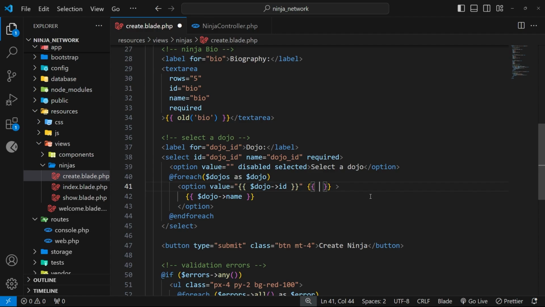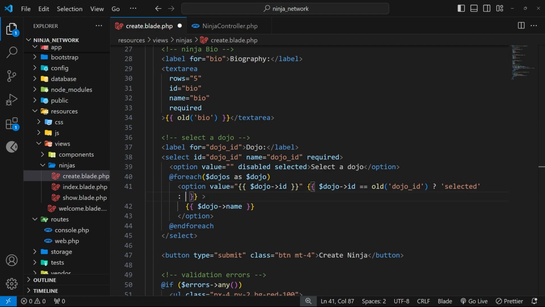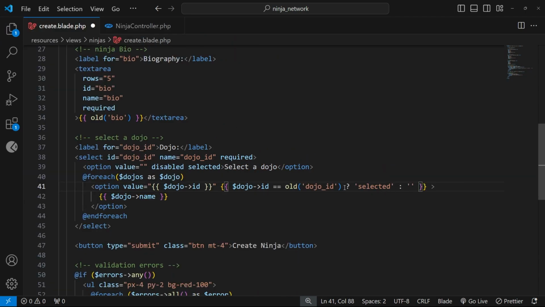So we can say $dojo, then we'll grab the ID property of that. And we want to see if that is equal to the old function. And we pass in the dojo underscore ID value, which is the name of the select field. Then we add a question mark for the ternary. And if that statement was true, then we can output the string selected. All right, then a colon followed by just an empty string for if it's not true. All right, so now only the previously selected option will have that selected attribute.